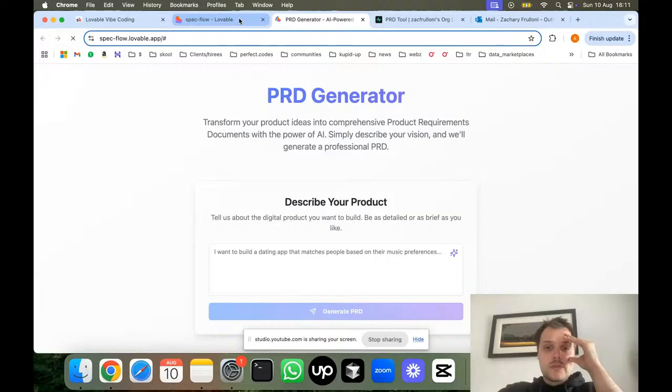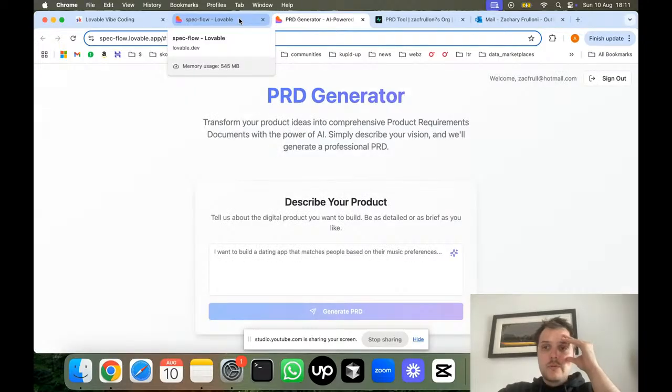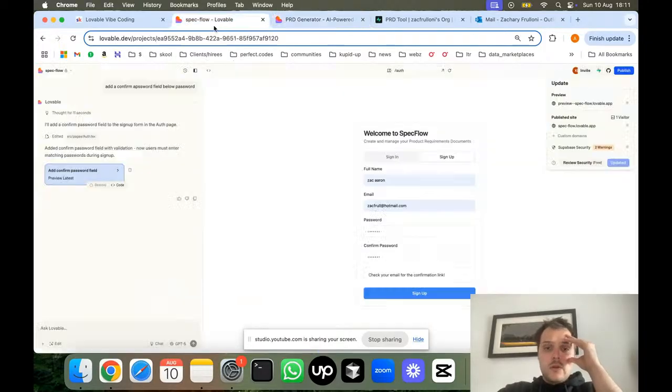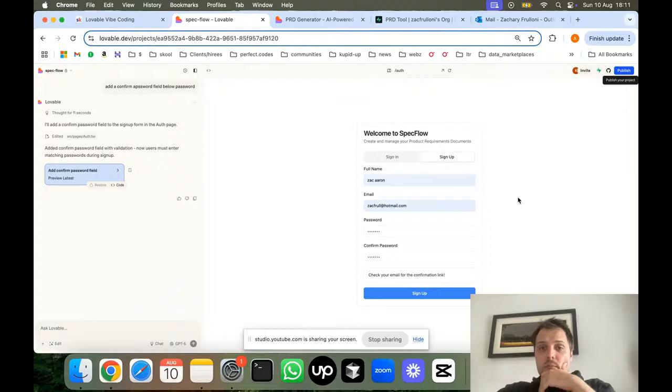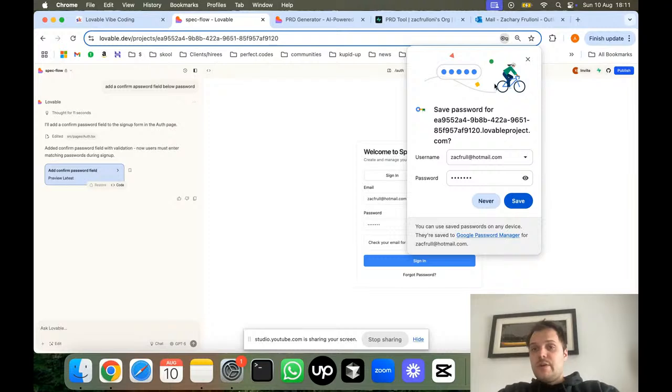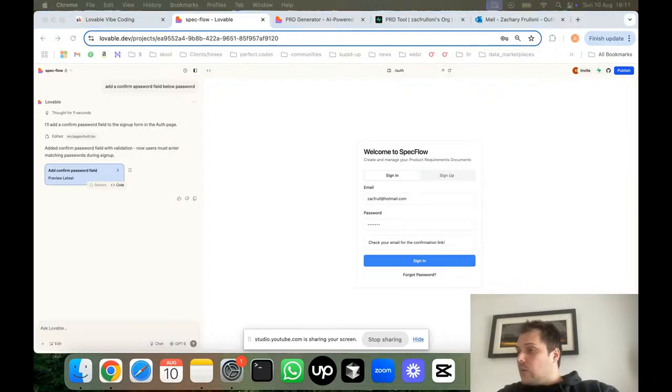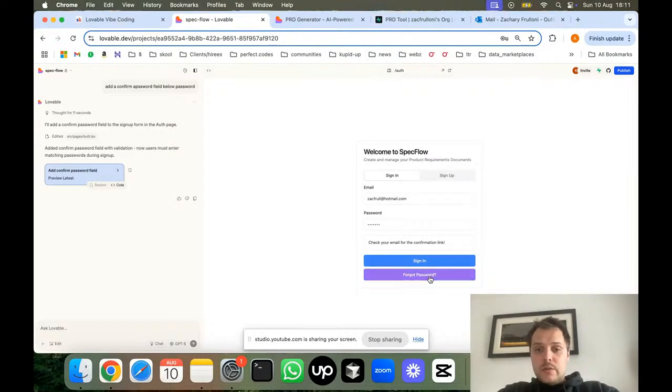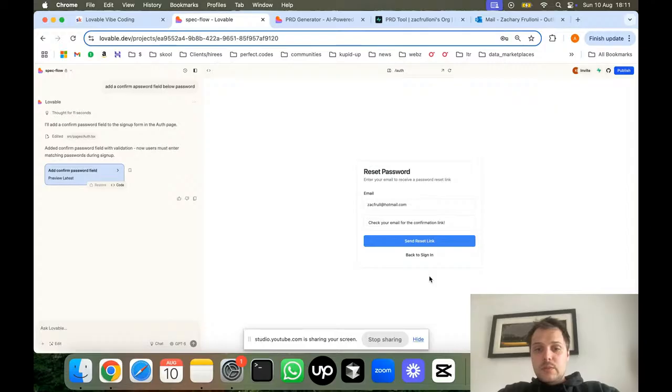Why am I not seeing sign up here or login? Oh, there we go. Sign out. Yeah. Okay, cool. So user has been created. Let's just try reset password now. Reset password. So forgot password.